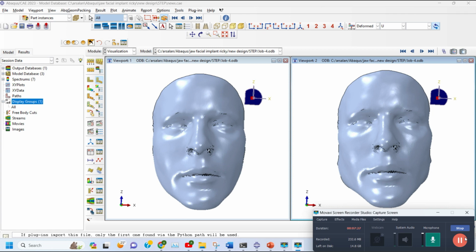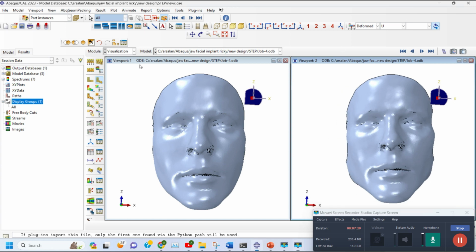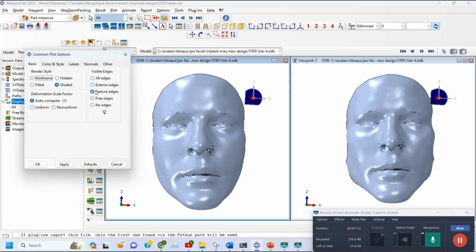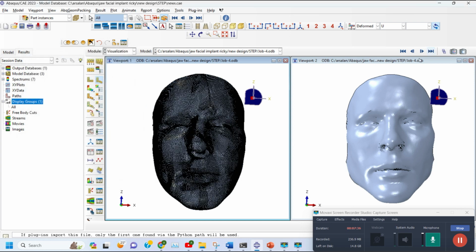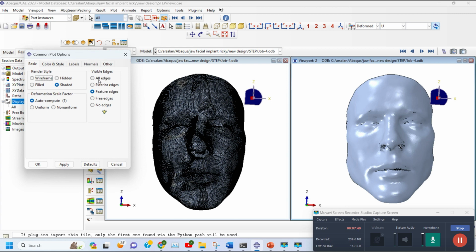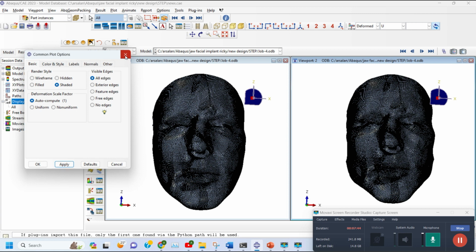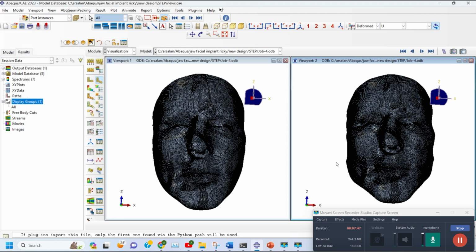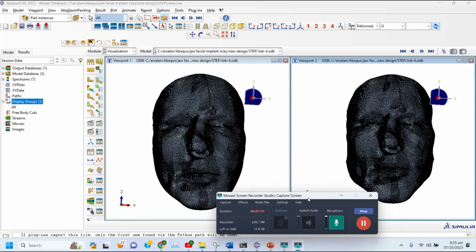After analyzing the complete STL file using point cloud data or any other software, you can see the displacement of each node, and you can analyze how a person is really going to look after the surgery. So that's all from this video. I hope in future I'll come up with more exciting projects. Thank you.